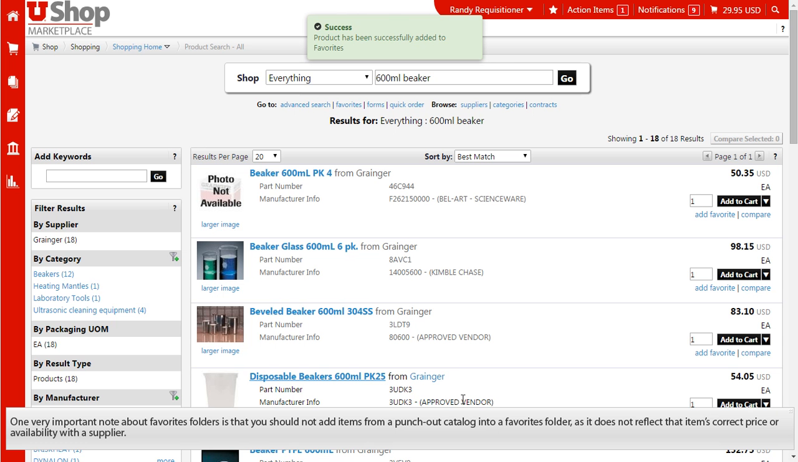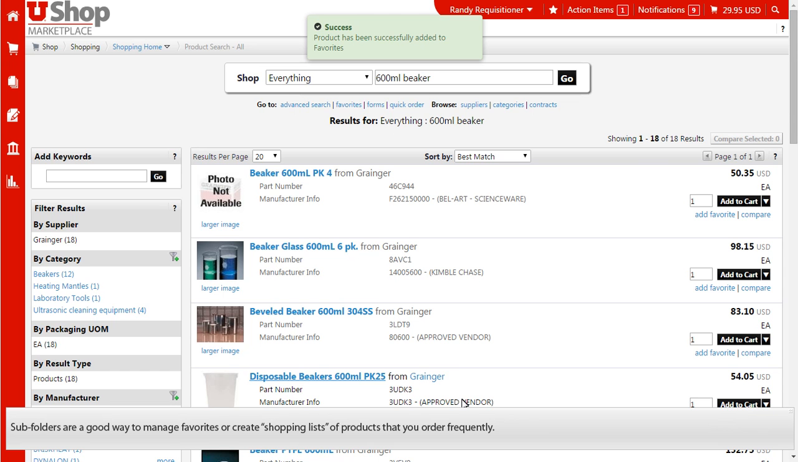A very important note about Favorites folders is that you should not add items from a Punch-Out catalog into a Favorites folder, as it does not reflect that item's correct price or availability with a supplier. A hosted catalog item will, however, always use the current price. If you want to save an item from a Punch-Out catalog as a favorite, please do it on that Punch-Out vendor's website.